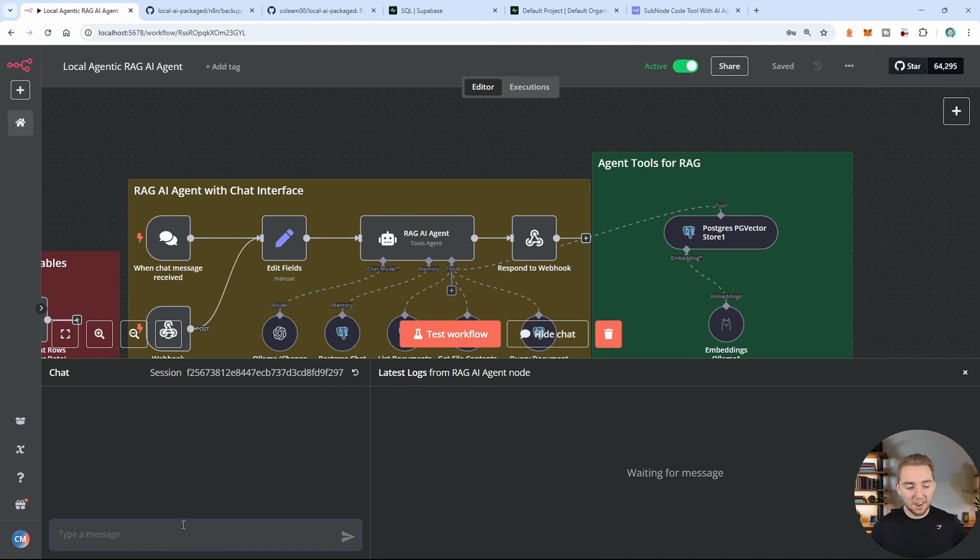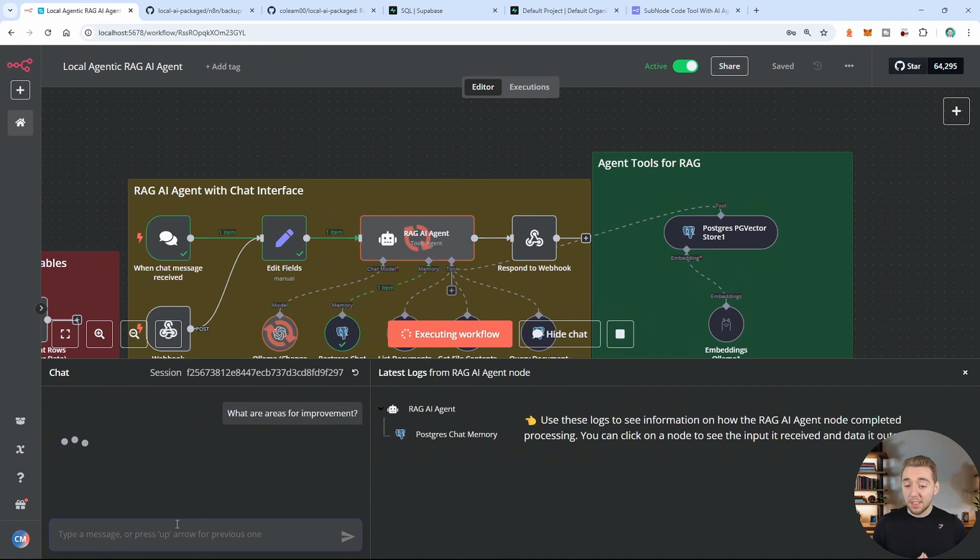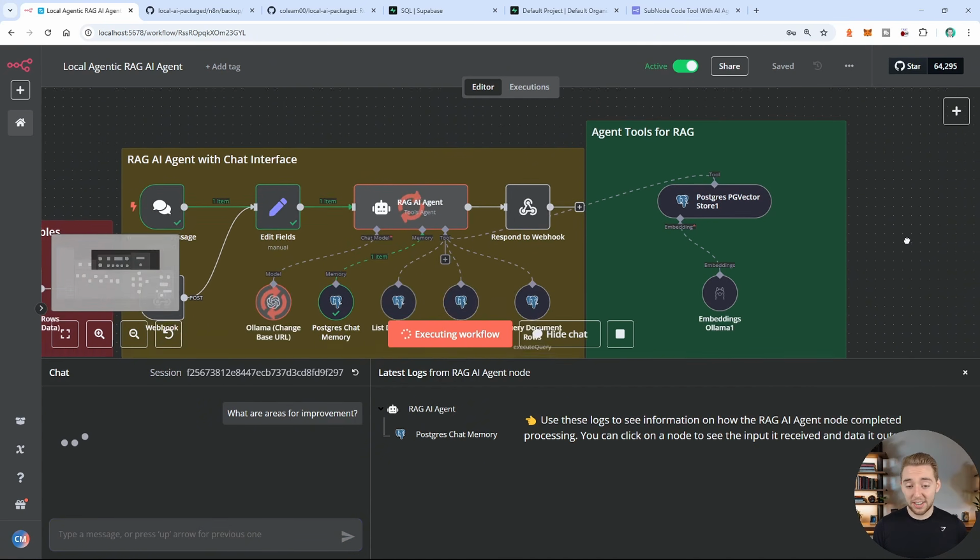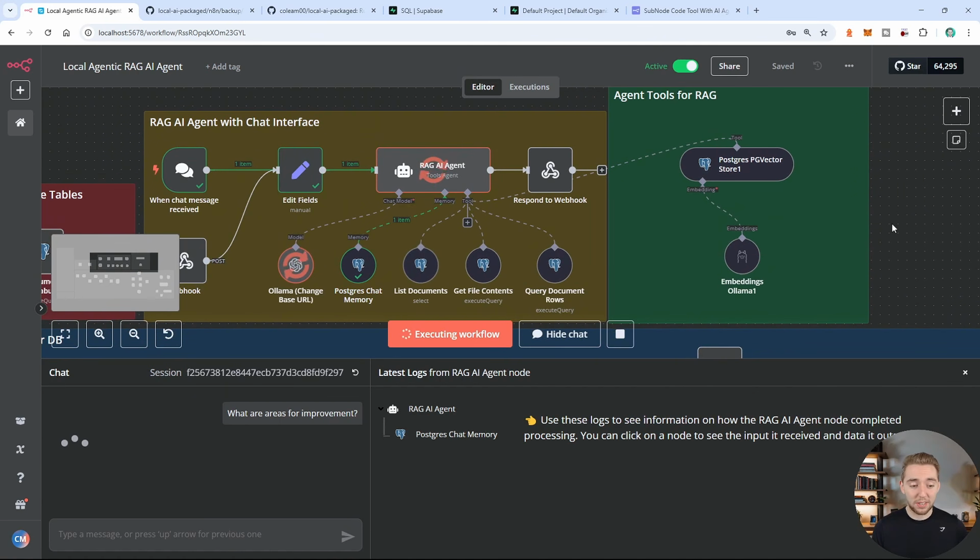And just for fun, let's give it another spin here. So I'll just ask it another random question, like what are areas for improvement? Something very general that we might actually want it to look at multiple documents to get a good answer for us. Let's see what it does. I'm actually super curious. I've never asked it this question in particular.